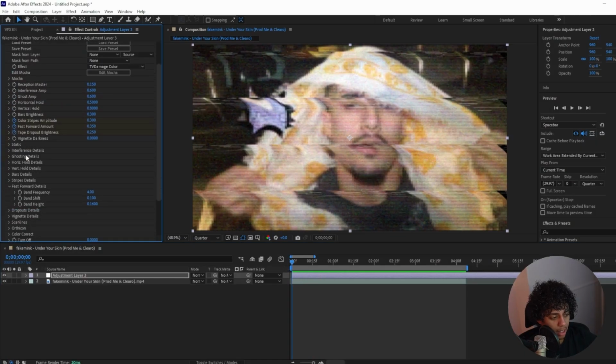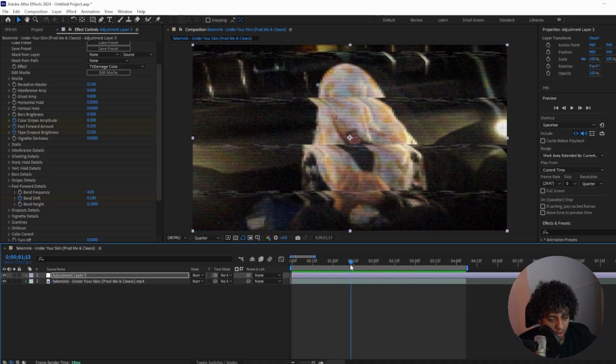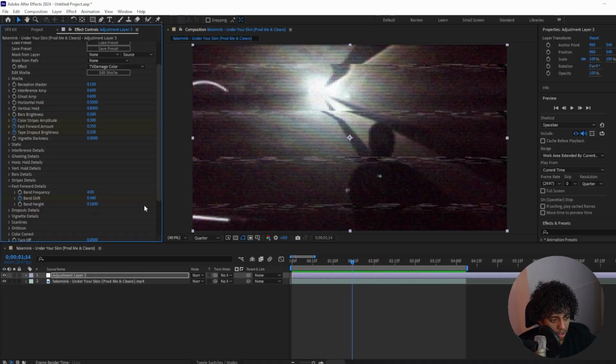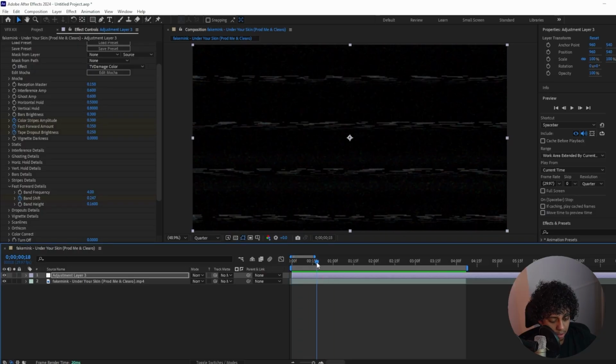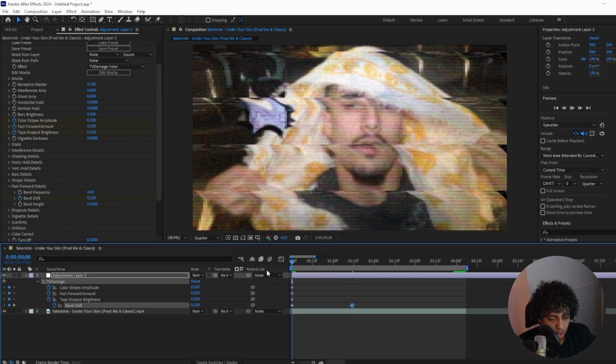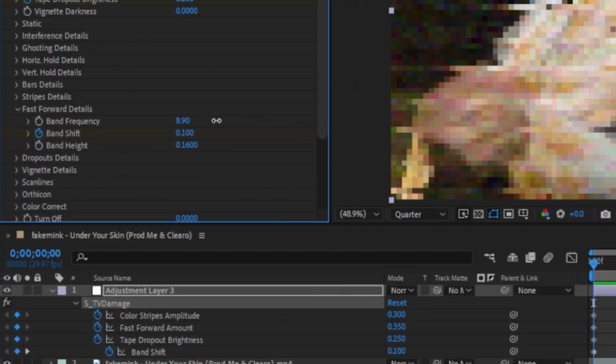And if you want to animate it a little bit, then just go down to the fast forward details and then keyframe the band shift, go into the end of your scene. I'll just go right here to the end of that clip and just drag up the band shift a little bit. So now it will go down like that. That's perfect. And you can make it a little bit faster if you want to by turning it up a lot more like that.